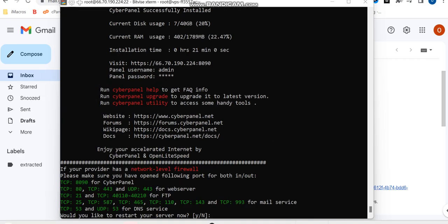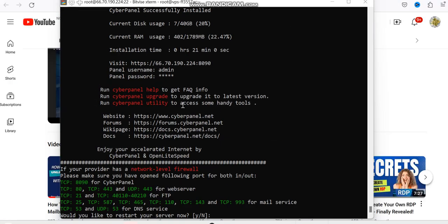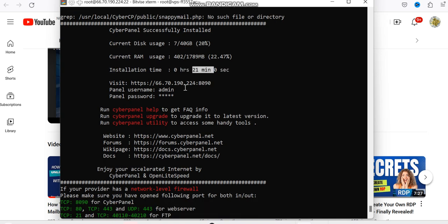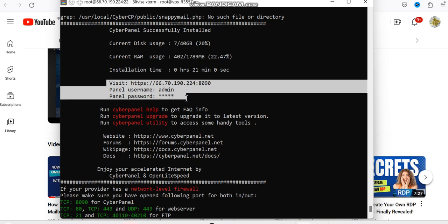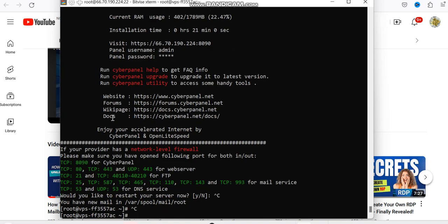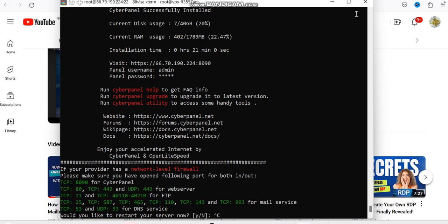So right now everything is completed and it says we used 21 minutes to complete the whole process here. The next thing you need to do is to copy the whole thing here. This is our admin file. So copy this. Sorry, you just highlight. Once you highlight, it will be automatically copied.